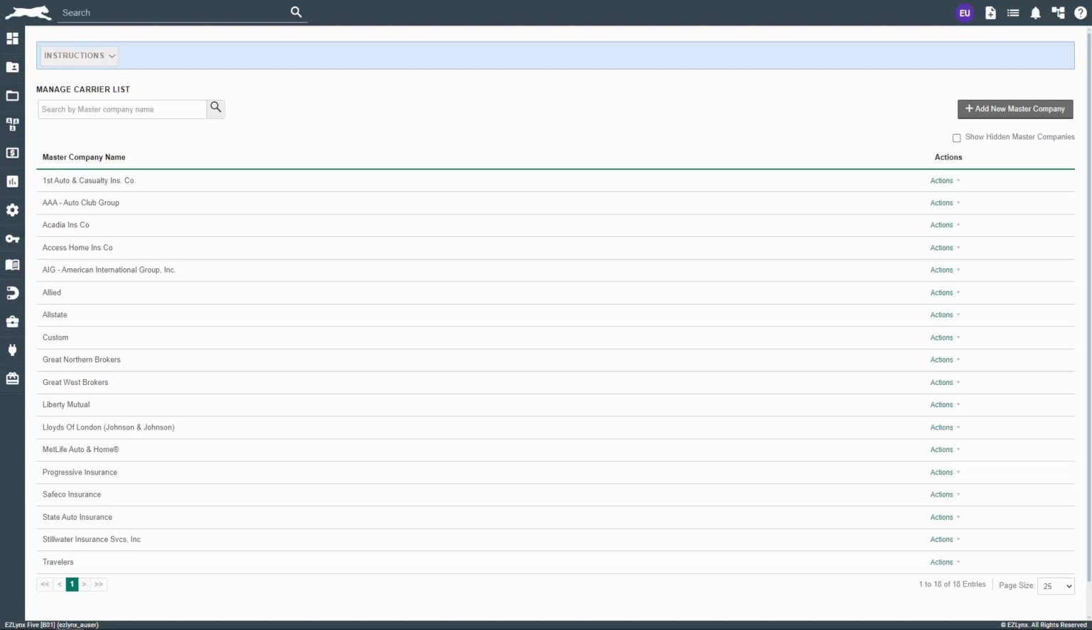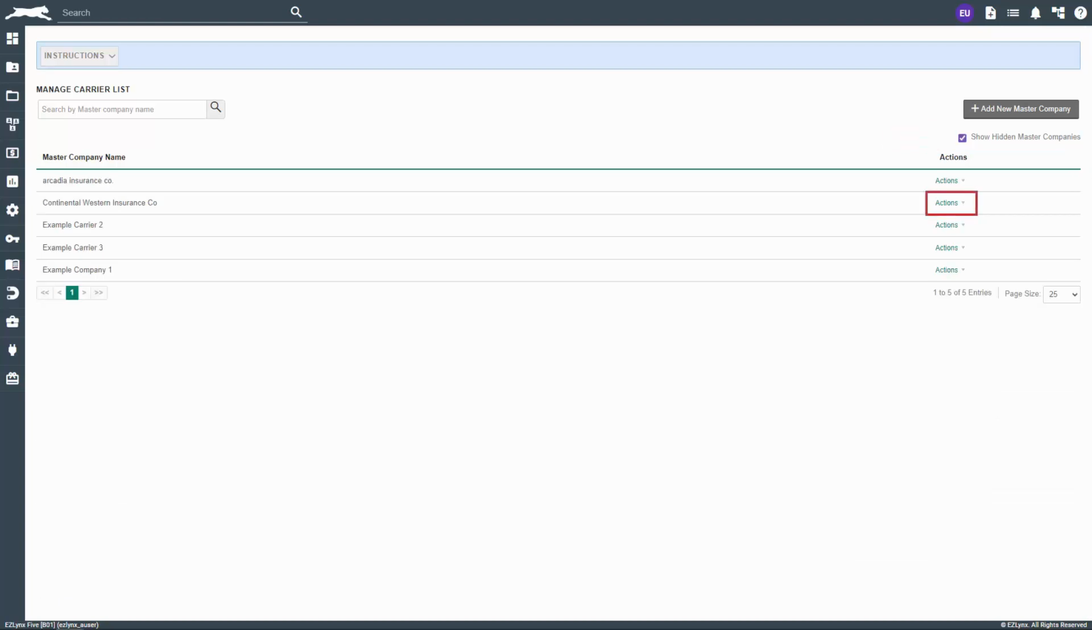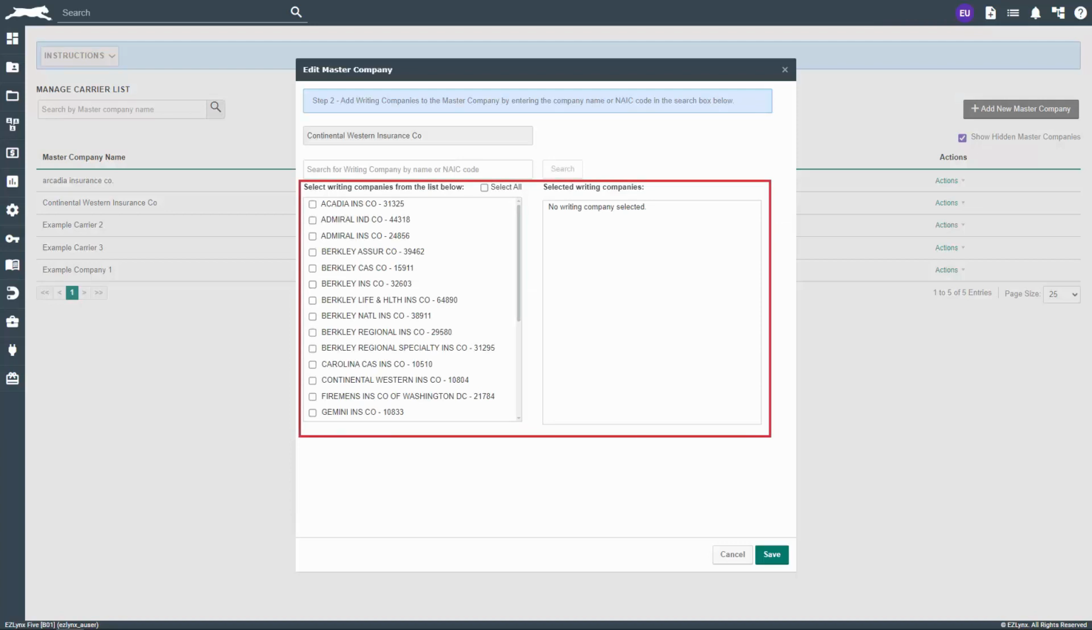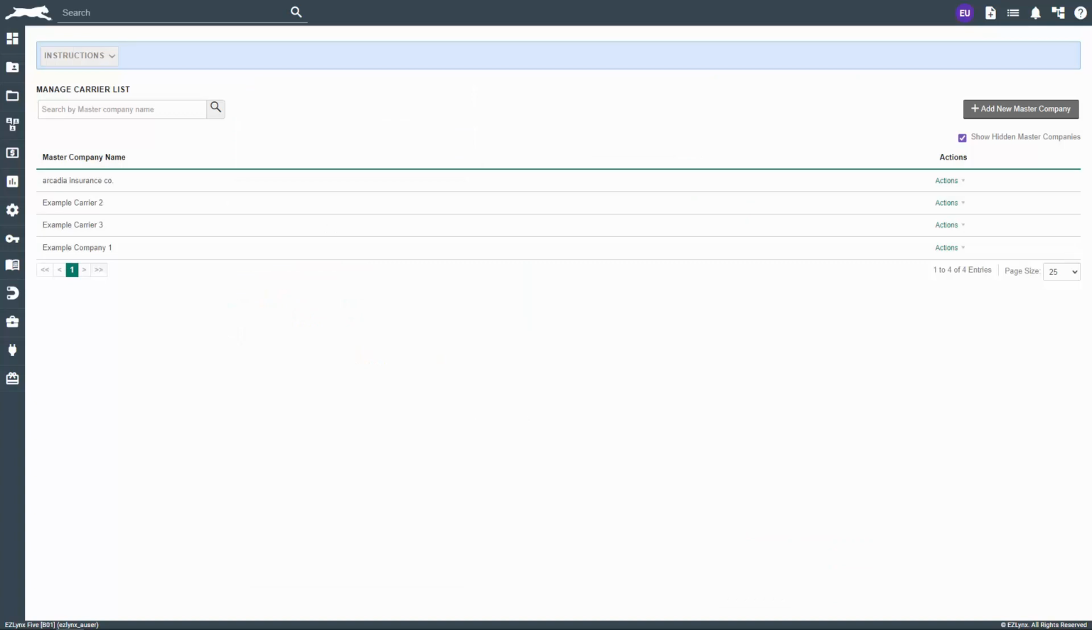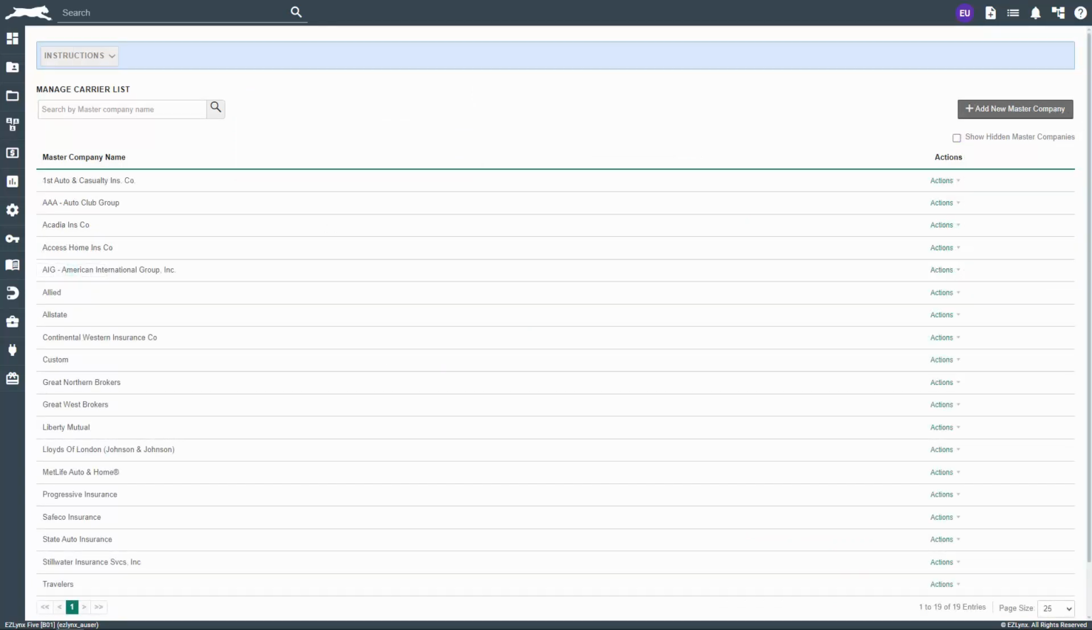If you have a carrier that's been hidden that you would like to start working with again, you can make it visible by clicking the Show Hidden Master Companies box. Next, click Actions next to the company you want to unhide. Then click Edit Riding Companies. In the pop-up window, you'll select the riding companies and save as we showed before. Once saved, your master company list will update automatically.